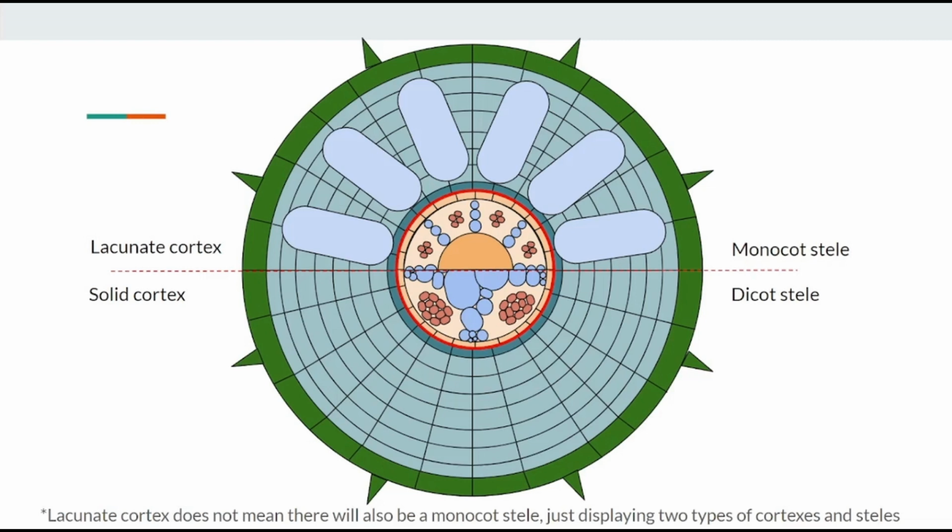Here is a finished diagram of a mature root cross-section. It displays the two types of cortex and the two types of monocot stele. It is important to note that just because there is a lacunate cortex does not also mean that the stele will be monocot. It is just a way of displaying both types of cortexes and steles.